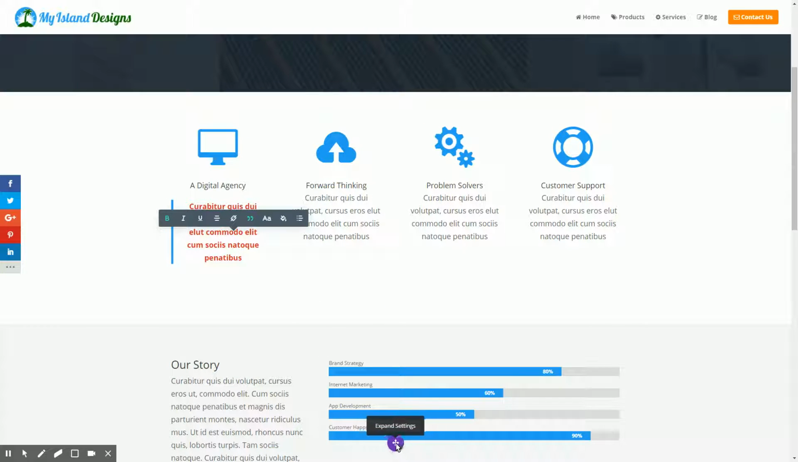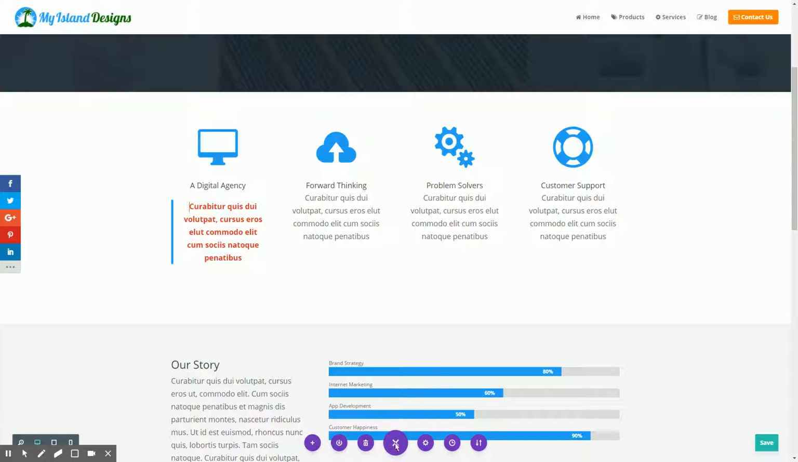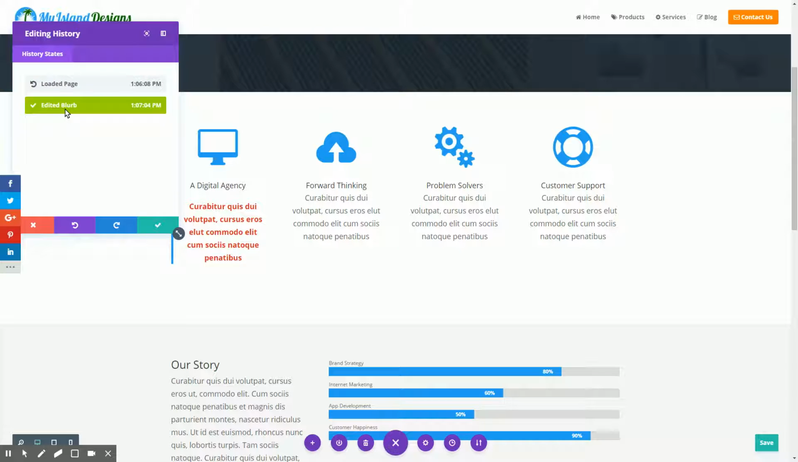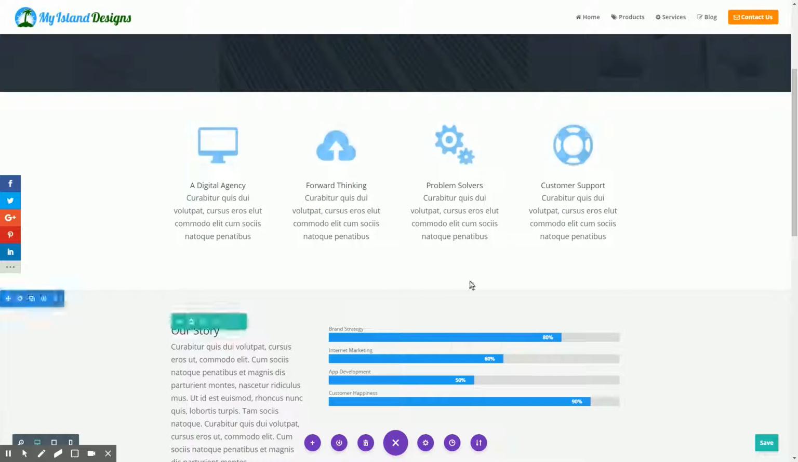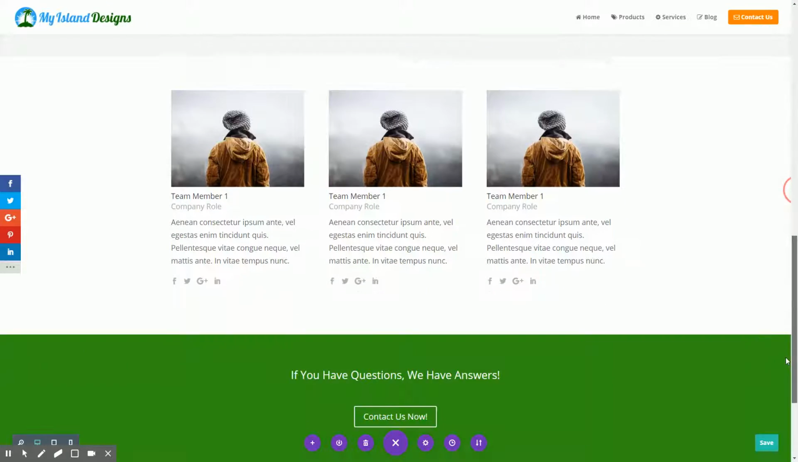Down here at the bottom, we have the settings. We can click on that to see all the settings available. One of the good ones is editing history. Click that and you'll notice the blurb we edited. You may not like the design there. It didn't really look the way you want, so let's just undo that. Now we're back to when we loaded the pages. Click the check mark to save your changes, and we can start all over again.